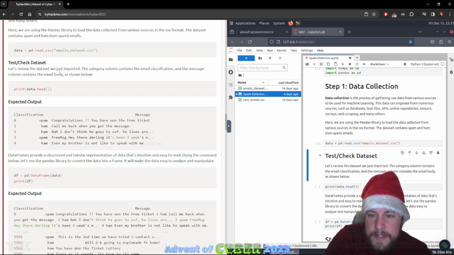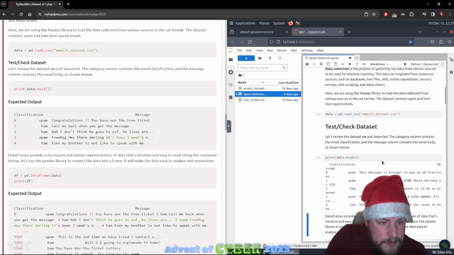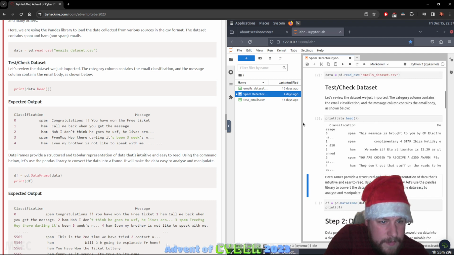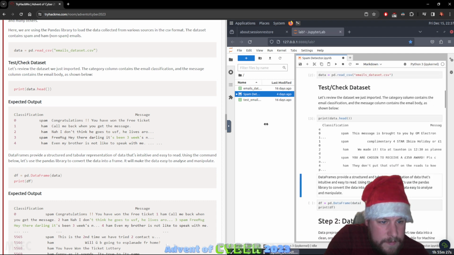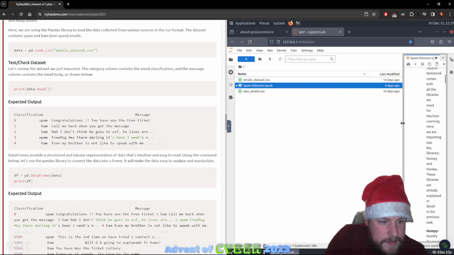So now we can review the data set that we've just imported. The following column contains the email classification and a message column which contains the email body. So let's run new. Get it to display nicely.